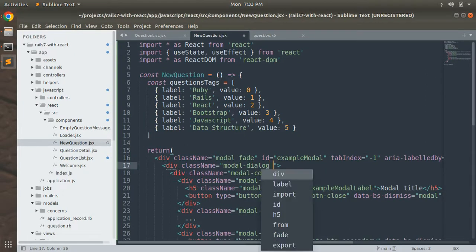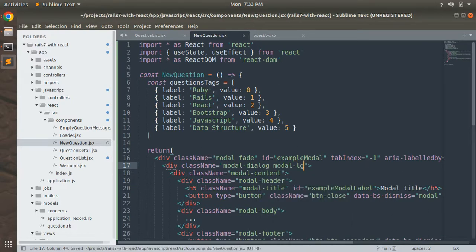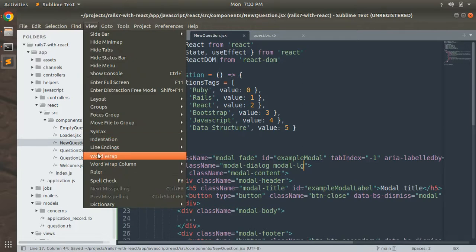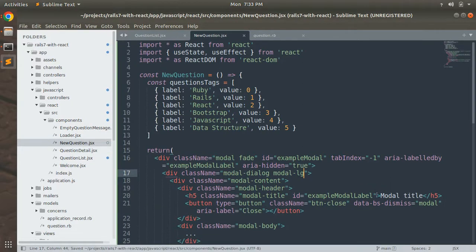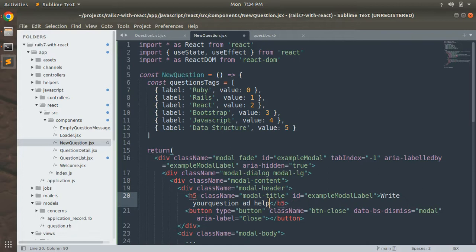First make it modal-lg, and make the words wrap. Now we need to change this modal title. We can provide some meaningful title here. Let's say: write your question and help the world to grow. Just provide your question and help the world to grow. Save this.